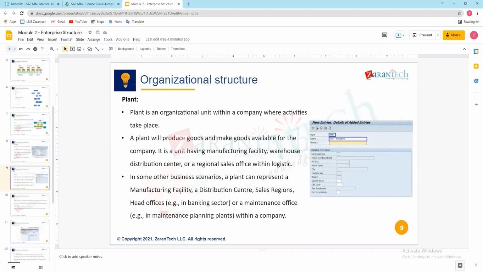For the manufacturing, they require some robots or machines. For those machines they require maintenance, right? So a maintenance office will be there. So manufacturing facility, distribution center, and maintenance office are all included in these plants.